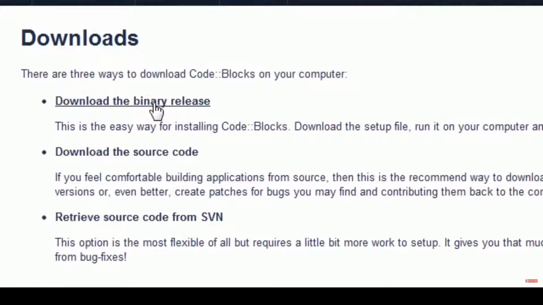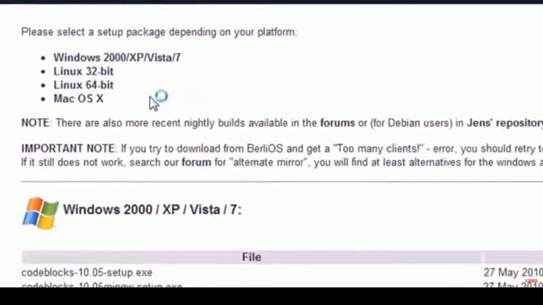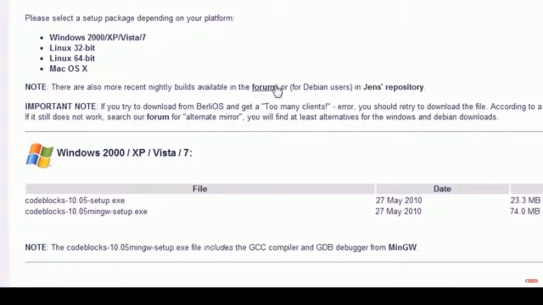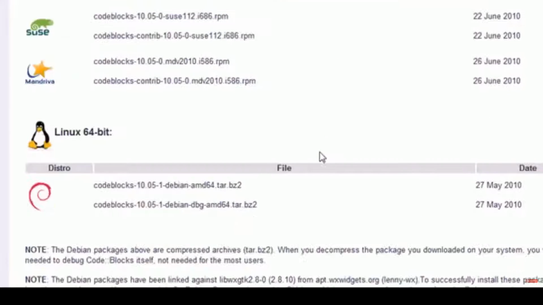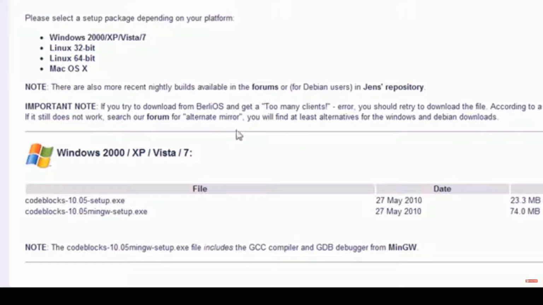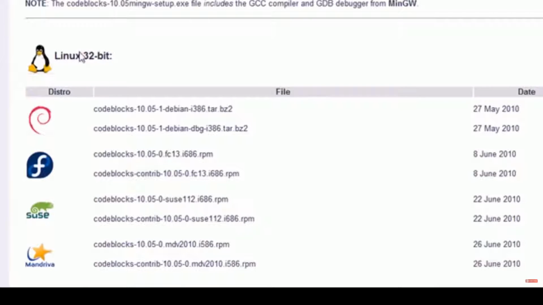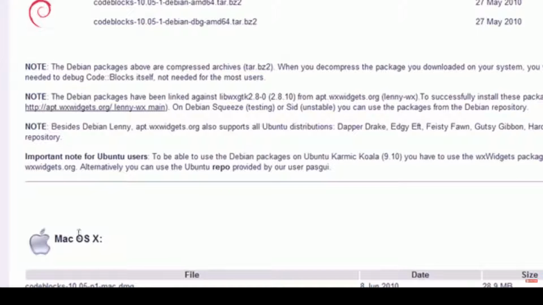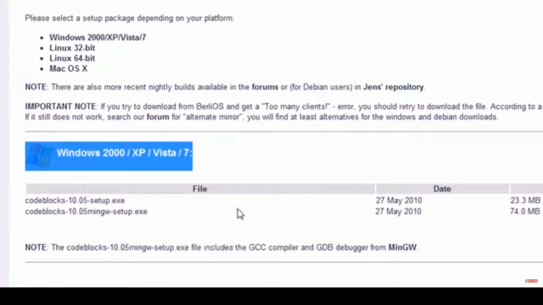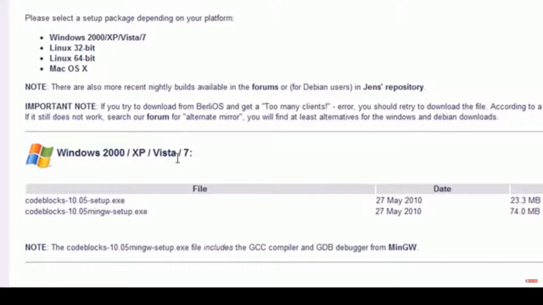It's the easiest and simplest way to download this program, CodeBlocks. So click download binary release and check it out. It gives us all these options. Depending on what platform you're running, most of you will probably be running Windows, so you're going to want to choose one of these options. For those of you running Linux, and they also have a Mac version down here, you might want to choose these. But for most of us, we're going to be running this on a Windows machine.